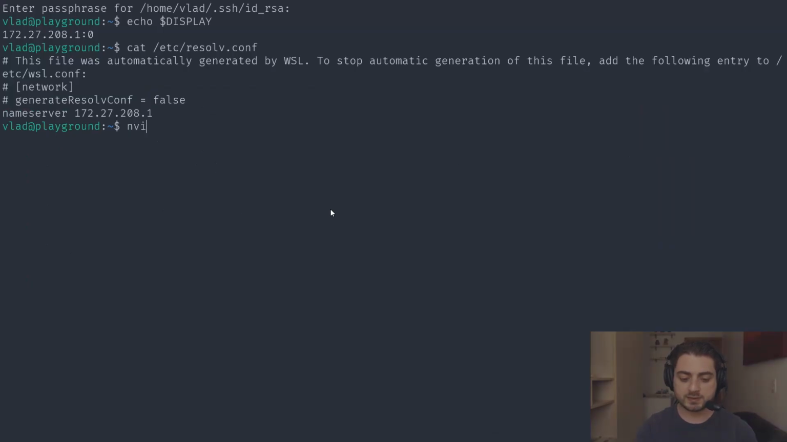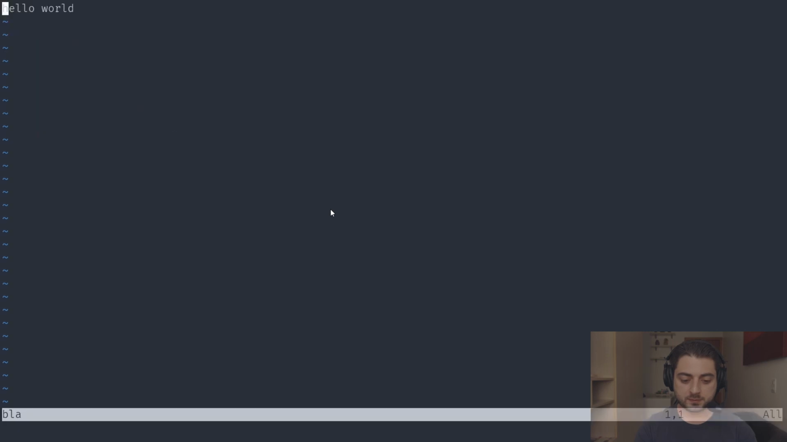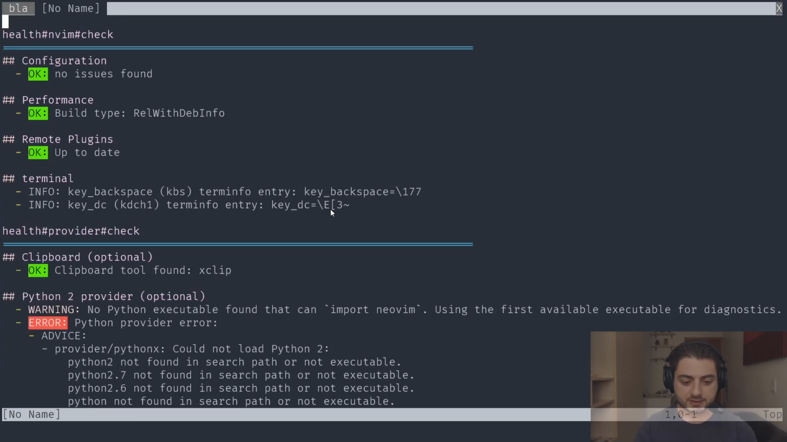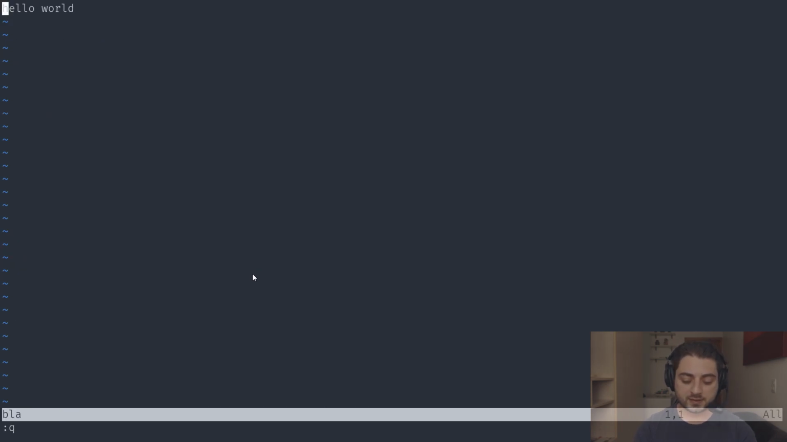In fact, if we go into vim and I run check health again, it should now say that the clipboard is configured correctly. Because it says clipboard tool found xclip, and it was only looking for it because the display variable is set. So now let's get out of here.